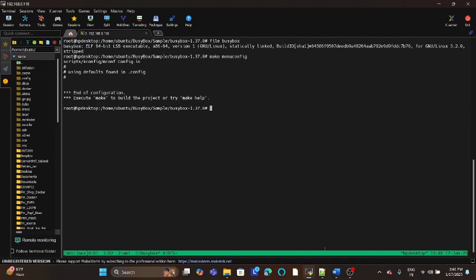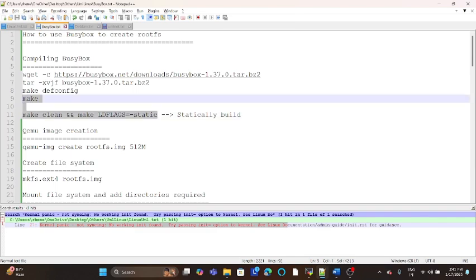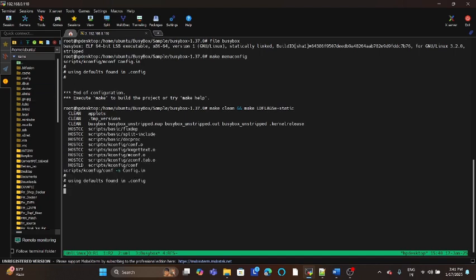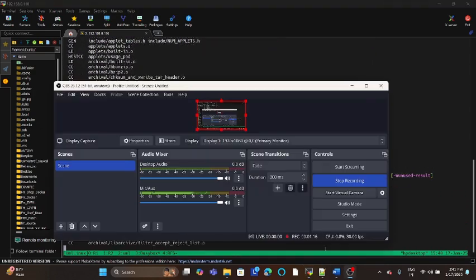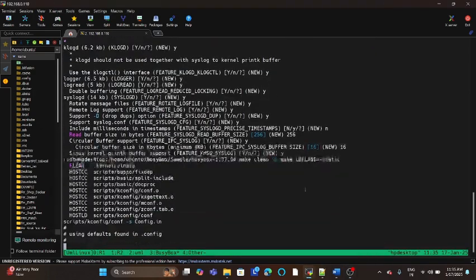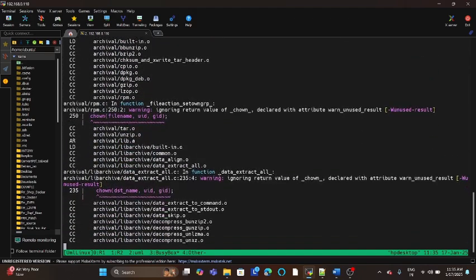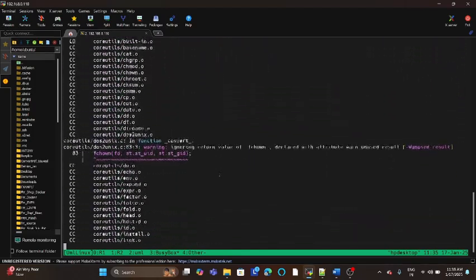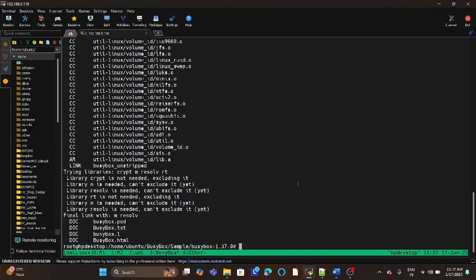Now you have to compile it with this option, and then install. X is equal to static. So it will take some time to compile. Once it is compiling, then we will see how to create a root file system and copy this BusyBox into it. So now compilation is done.